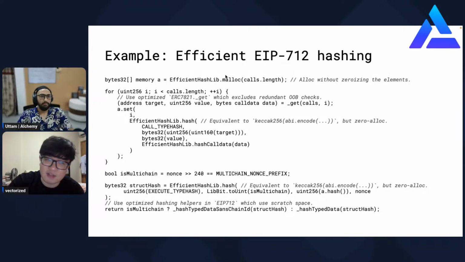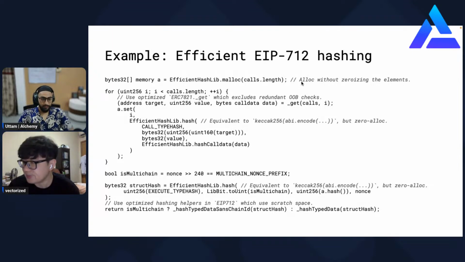So yeah, EfficientHashLib has a function to help you allocate an array without zeroizing the elements. We know that when you use array access i, Solidity will emit some, I would say, out of bounds checks. And we know that this can never get out of bounds because of the loop. So you can use some optimized functions for that. And EfficientHashLib doesn't allocate memory when you do hash. Whereas if you do keccak256 ABI encode, every time you do one iteration, it allocates new memory.